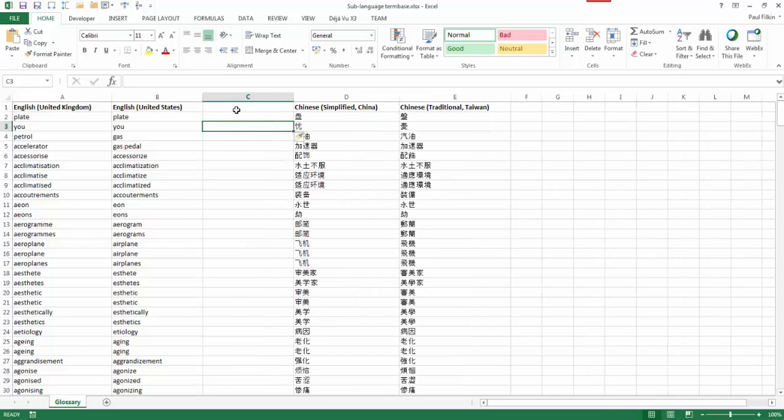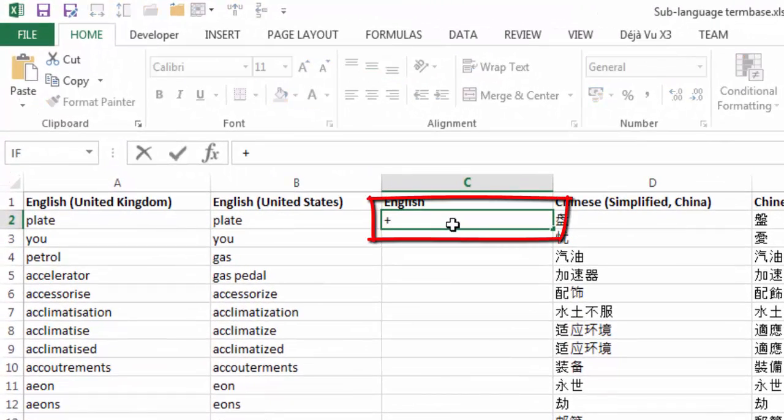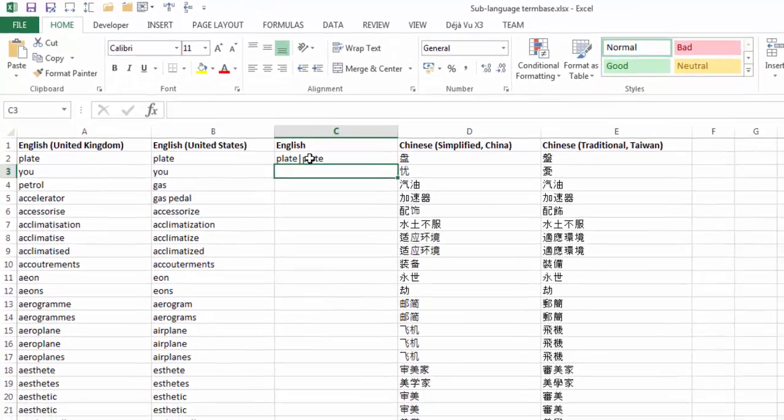So I'm just going to call this English, and then I'm going to hit the plus symbol, and then I'm going to concatenate it. To do that, I'm going to type the @ symbol. Then I'm going to open the quotes and hit the pipe symbol because I want to separate them with a pipe. You'll see what that looks like in a minute. And then close the quotes, then the @ symbol again, and then select the second one and hit the return key. And that joins the two words together with a pipe symbol in between.